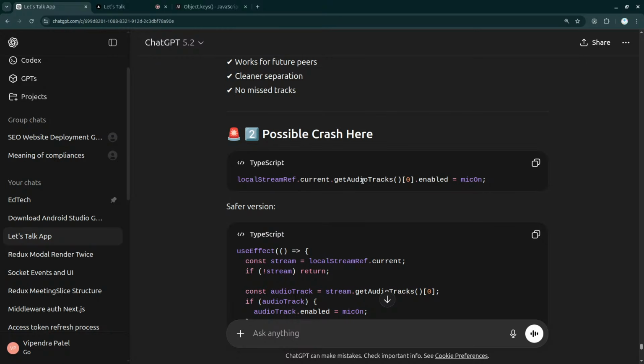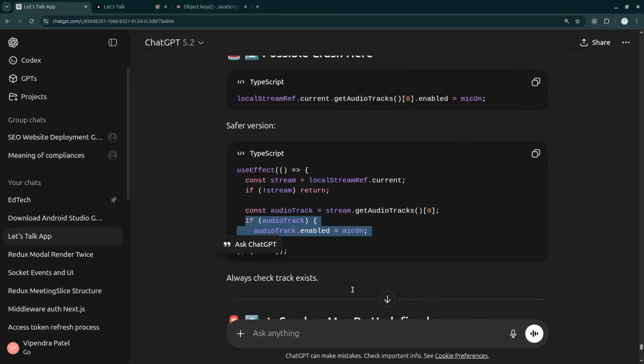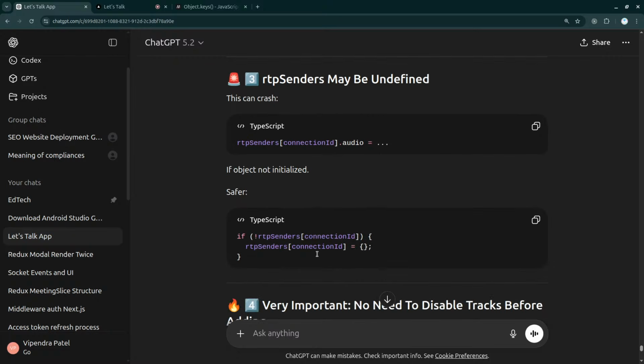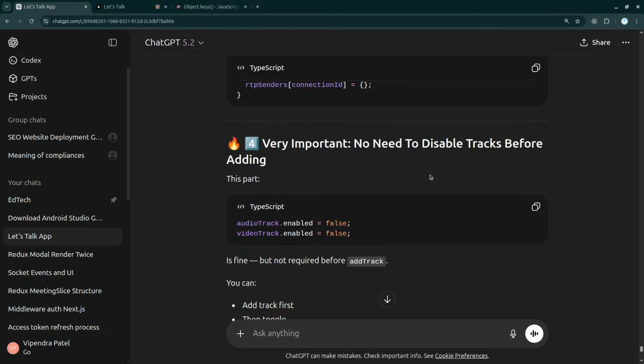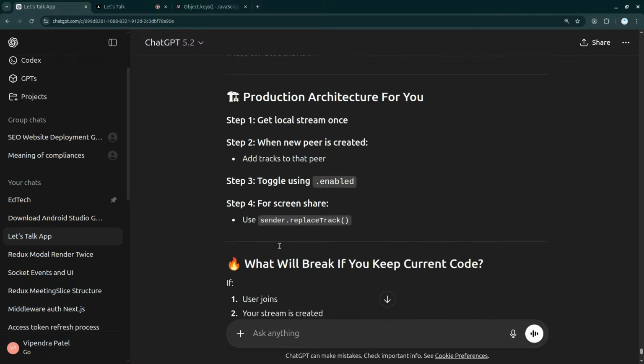Possible crash, localStream.current audio tracks enabled. So it is just simply telling me that before you actually enable it or disable it, first of all check whether the audio actually exists or not, and then do something. RTP senders may be undefined, so this can crash. RTP senders that I have, connection ID audio, yeah, of course this may be problematic, so I'm just simply adding. Very important, no need to disable tracks before adding. So this part is fine but not required before addTrack. You can add track and then toggle, no difference. Toggle in the sense I will be doing that. Okay, fine. Important concept, track enabled.